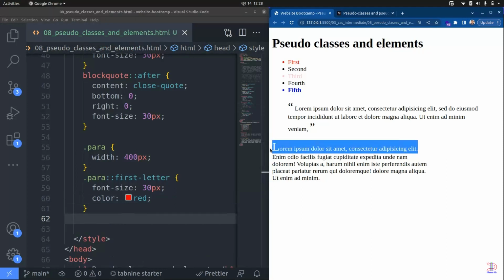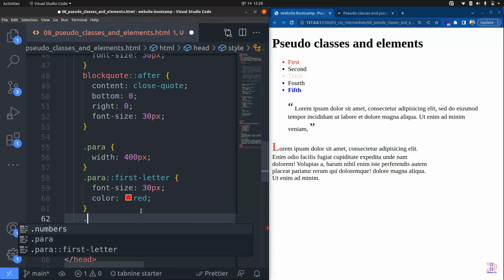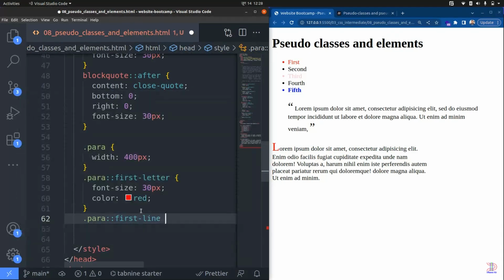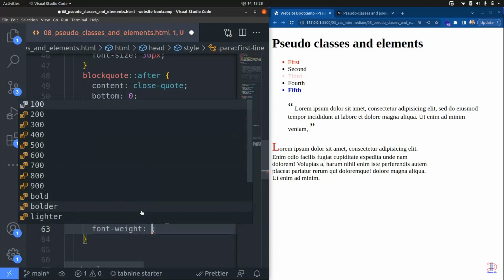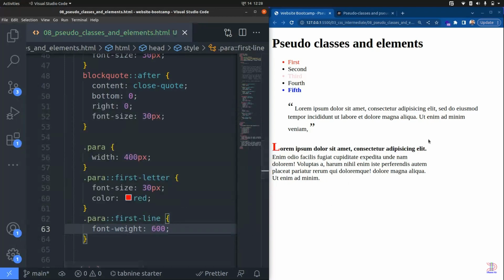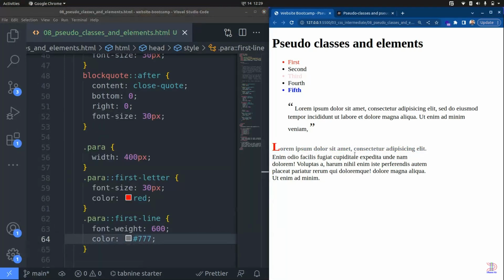Similarly, to apply the CSS to the first line, we can use ::first-line and say font weight as 600, and there you see. We can have a color as #777, a little grayish. There you go.